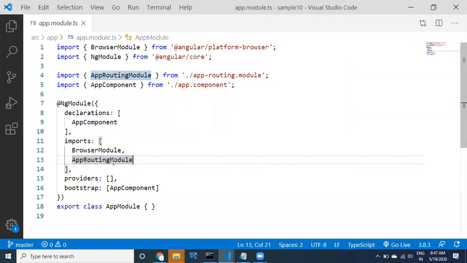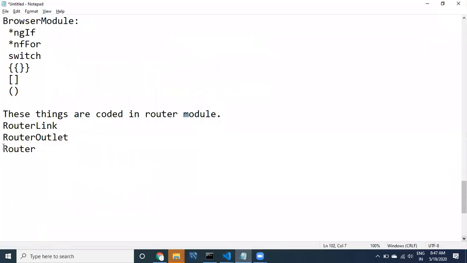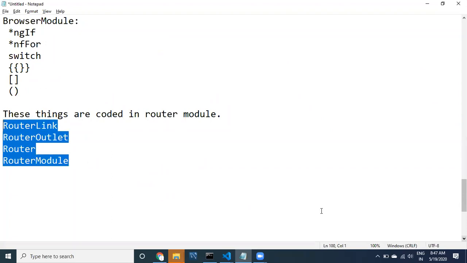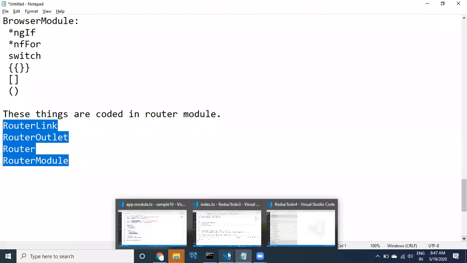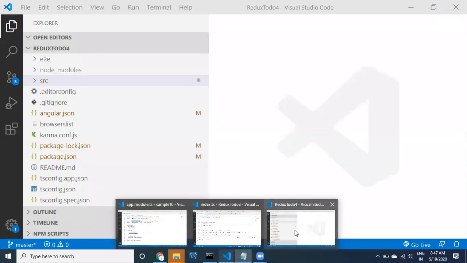As it has been imported in this module, we can use app routing related components. What are the app routing module related components? Router link, router outlet, router module, all these things. All these classes are provided inside the routing related module.